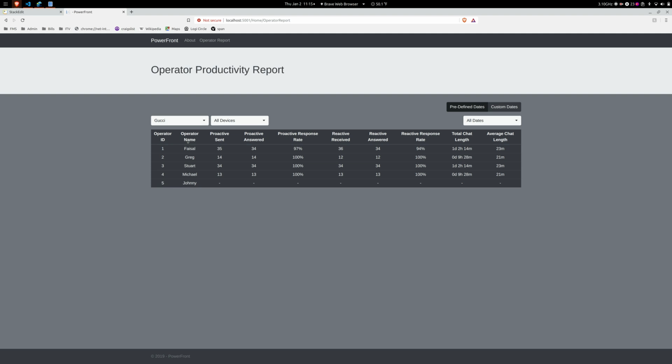And notice that I don't have to submit anything. There's no buttons to click, no submit buttons to click to allow that action to take place. It happens as soon as you select a different filter option. Same with devices. And notice how the data changes as we select different options.